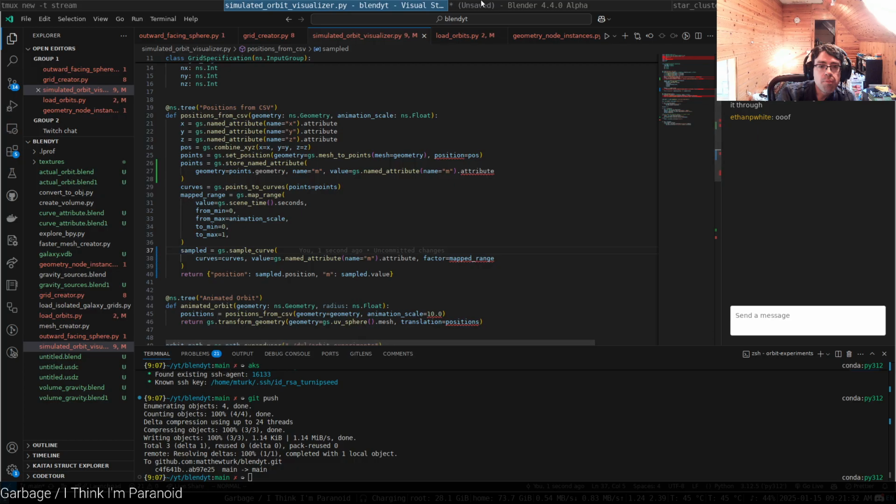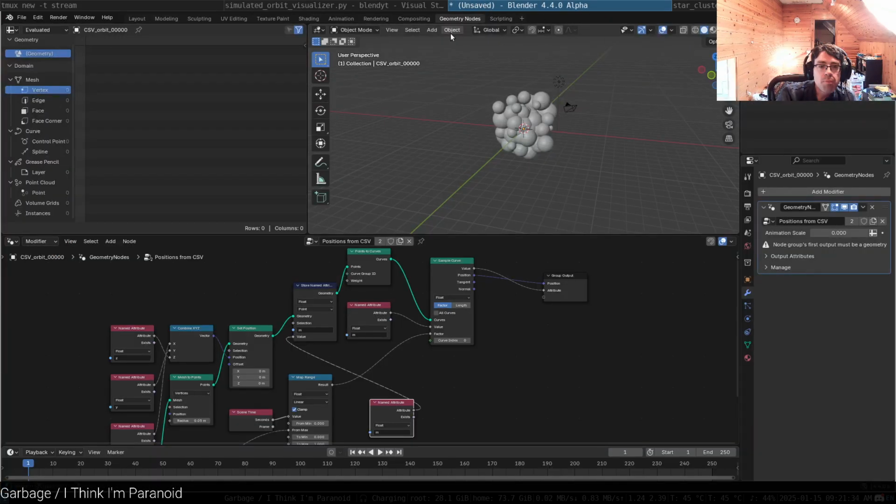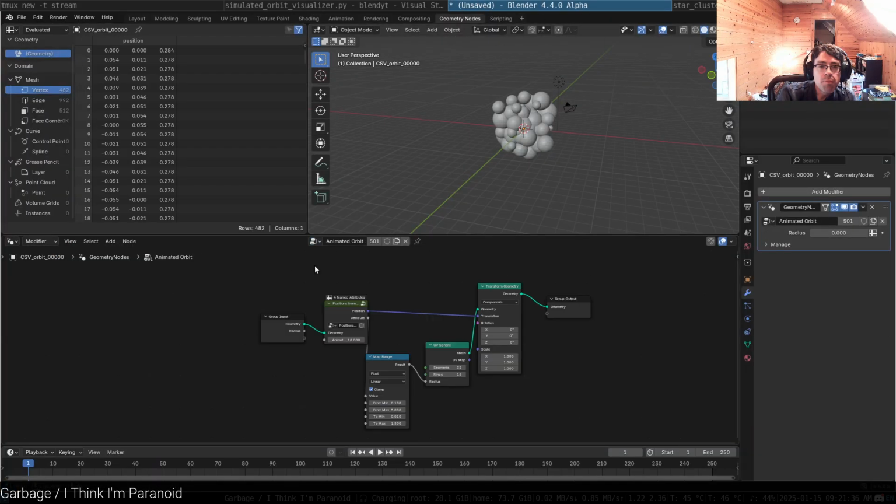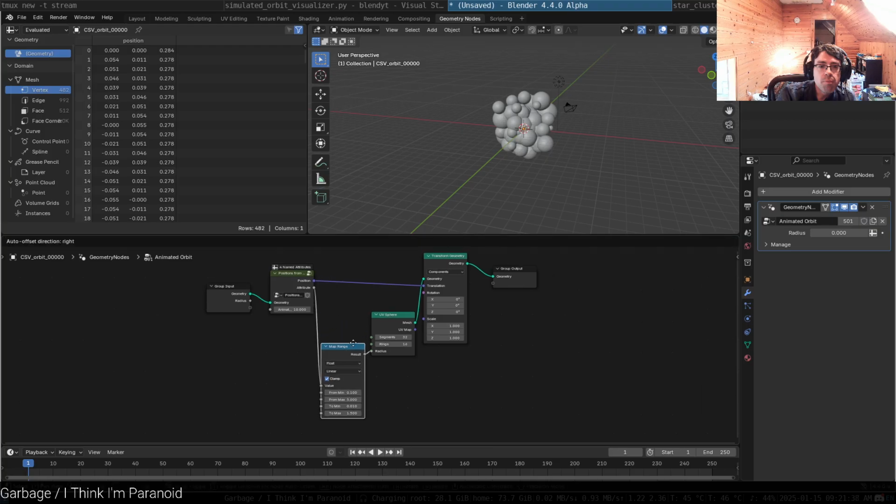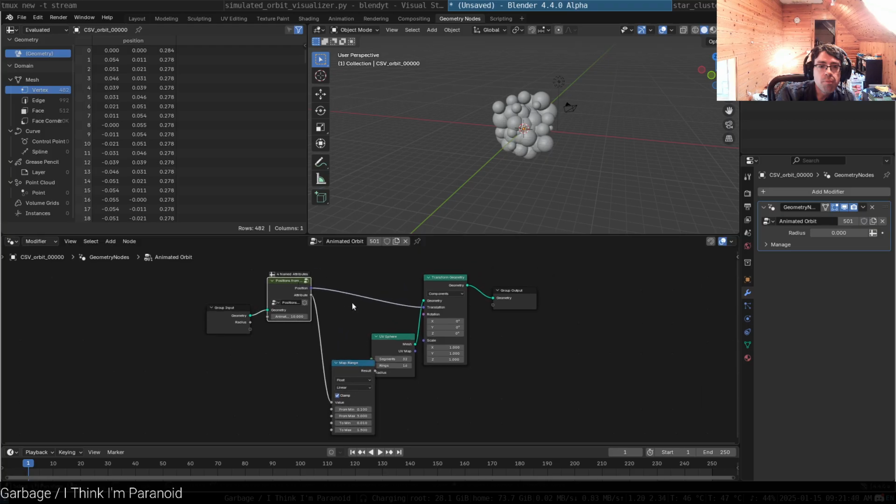All right, so this should update that. And then let's check our animated orbit. Positions from that. You know what? I will go ahead and ignore this for now. We should just get an attribute.